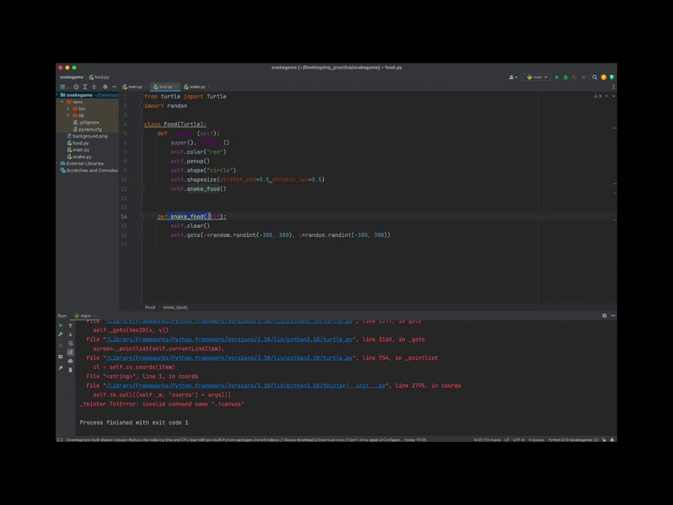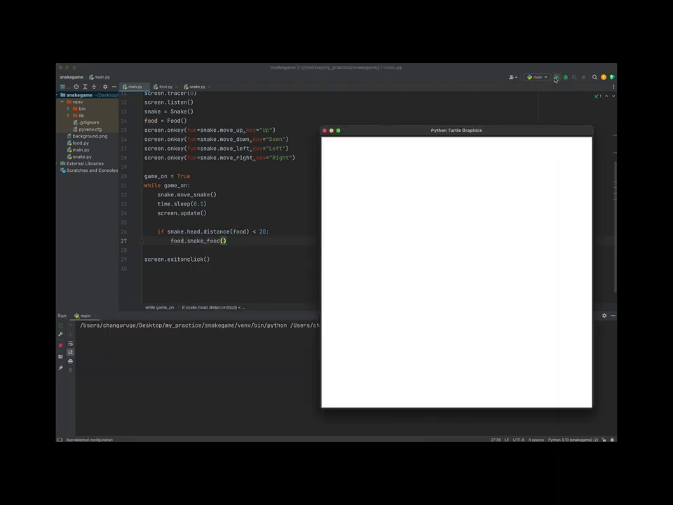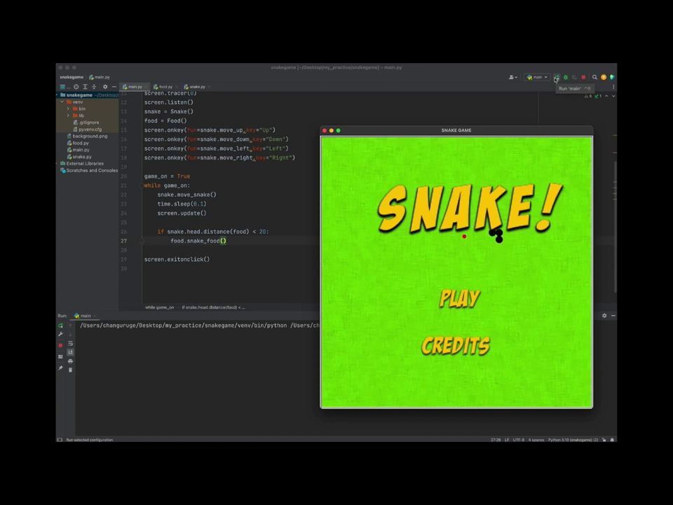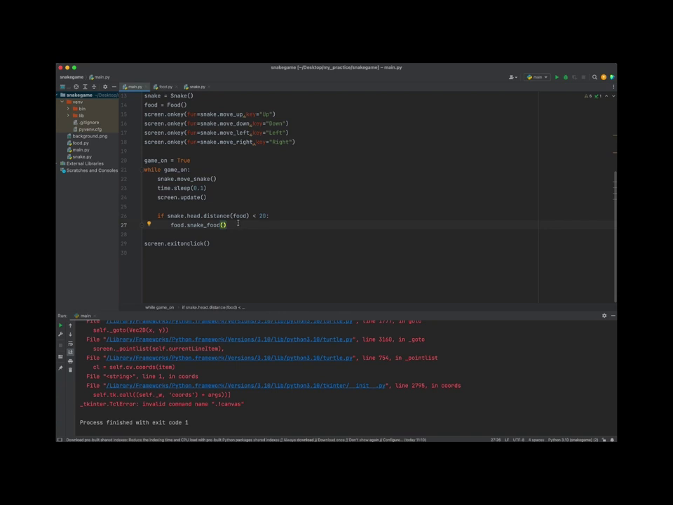Okay, now I can call this function from this place: food dot snake food. Now when the snake comes to the food, it disappears, see, it will go to another place, right? Okay, now a snake segment should be added. His body should grow by one segment when he eats the food.